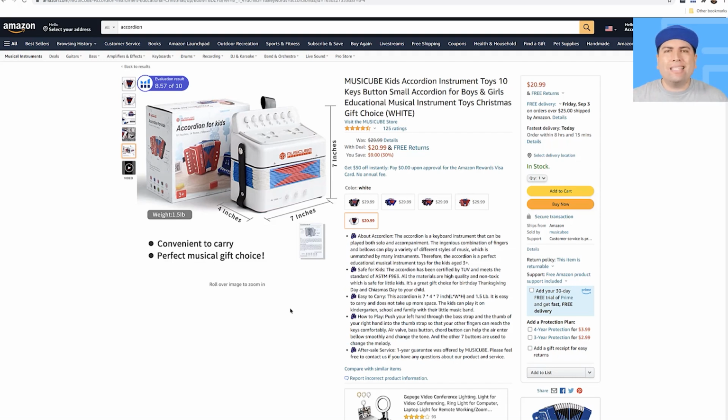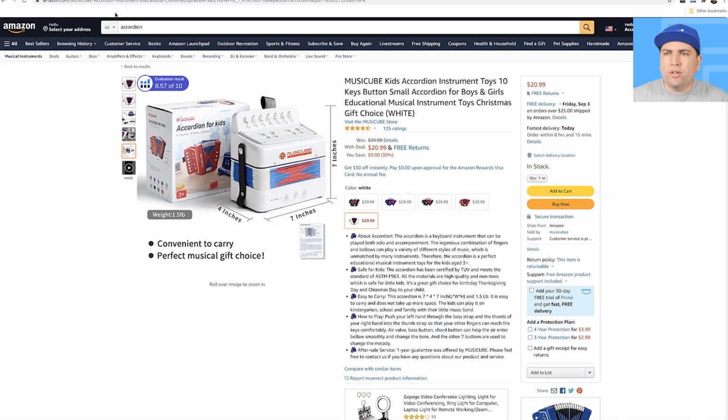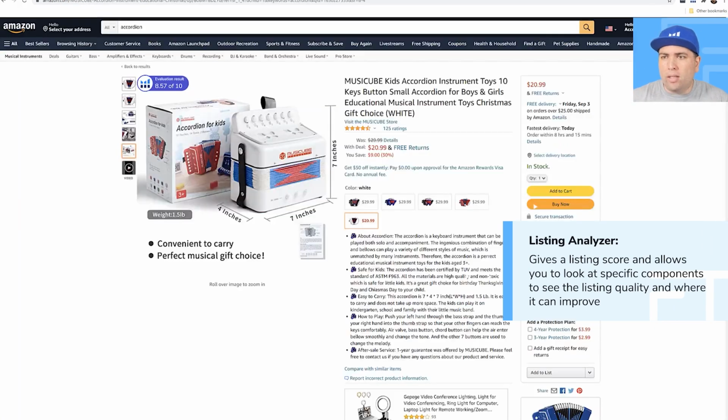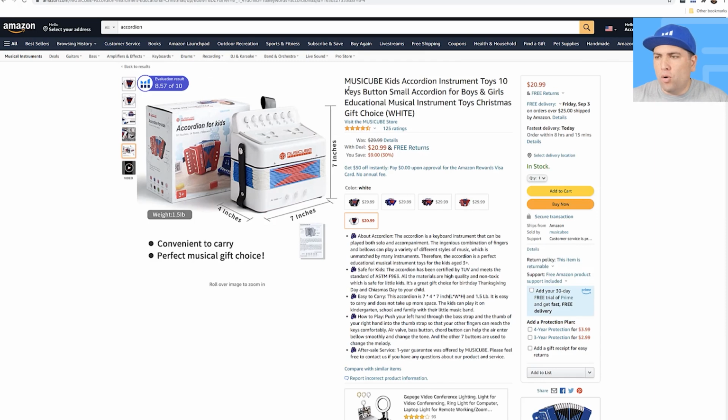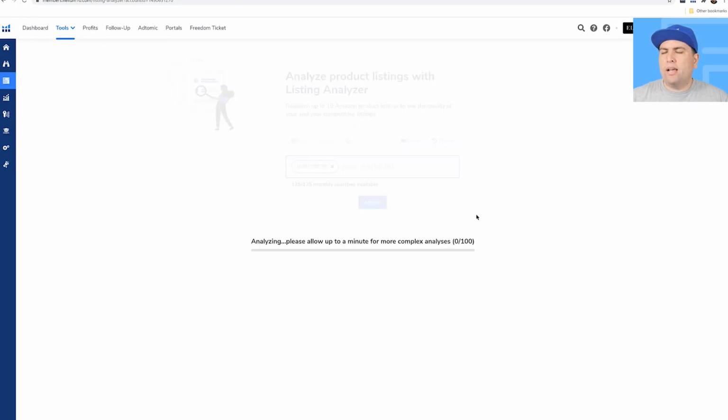What's another way to analyze competitor listings to get the lay of the land, as it were? Well, what I could do is use this tool in Helium 10 called Listing Analyzer. I could use it just to analyze one. Let me show you how to analyze one listing. Let's say I'm going to come out with kids accordions and I want to analyze how this listing is doing. I'm going to put it right here into Listing Analyzer.